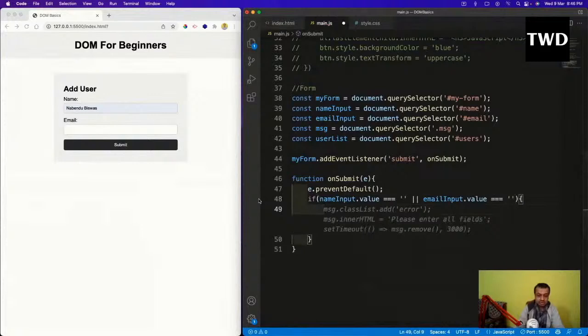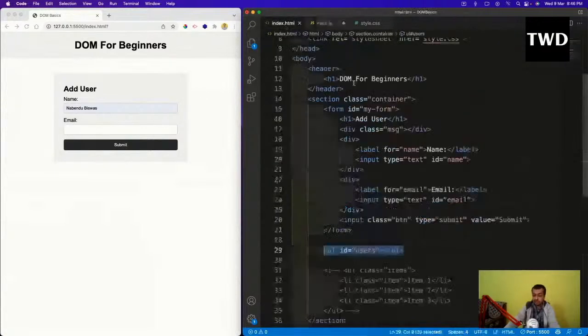Okay, so we are going to have this thing. Let me comment this out for one sec. msg.classList.add('error'), and msg.innerHTML is 'Please enter all the fields'. So what is this? msg is a classList.add. So classList is a command with which we can add. We have this msg. msg is what? msg is actually this div.